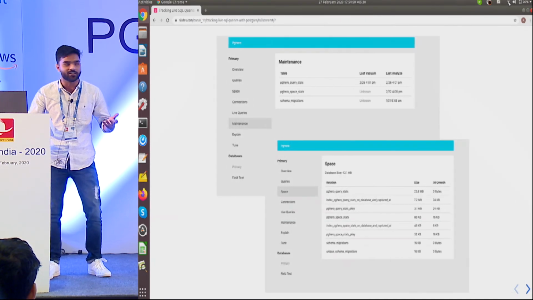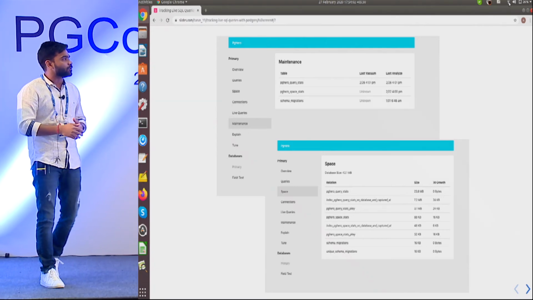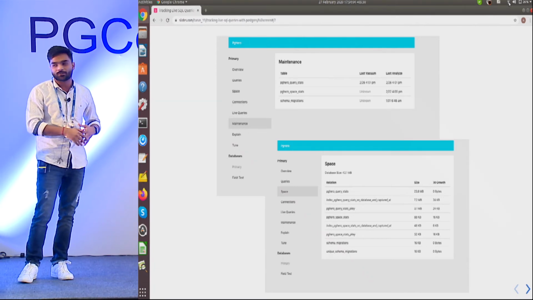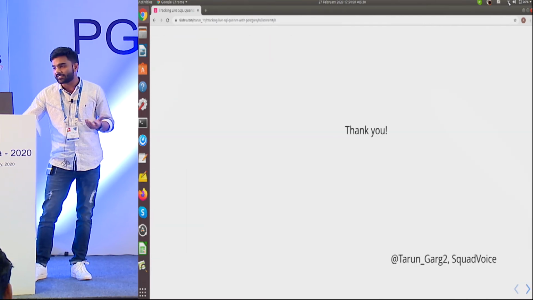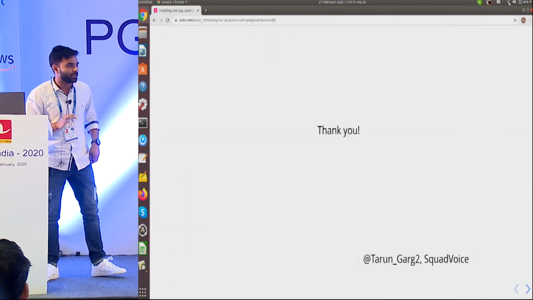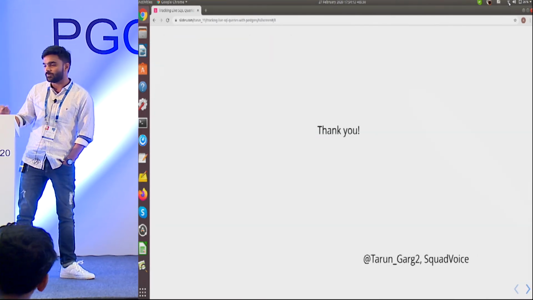You just need to connect your database. Other than queries, it also gives you maintenance stats, space stats, and recommended indexes, etc. So we used PgHero and it got the job done.